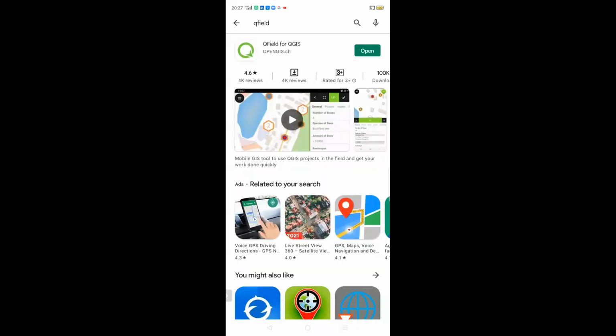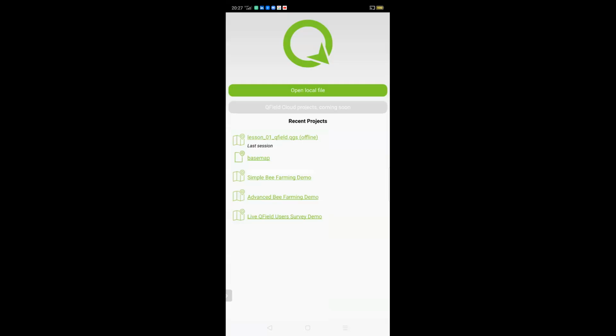So wow, am I sharing my screen? I don't know now. What is happening? You have to go to Play Store and install QField for QGIS. For me, it's already installed, so I will just open my QField and see how the interface looks.